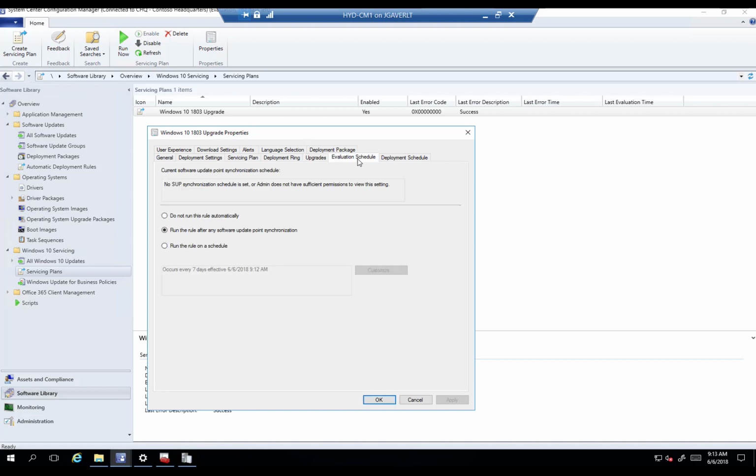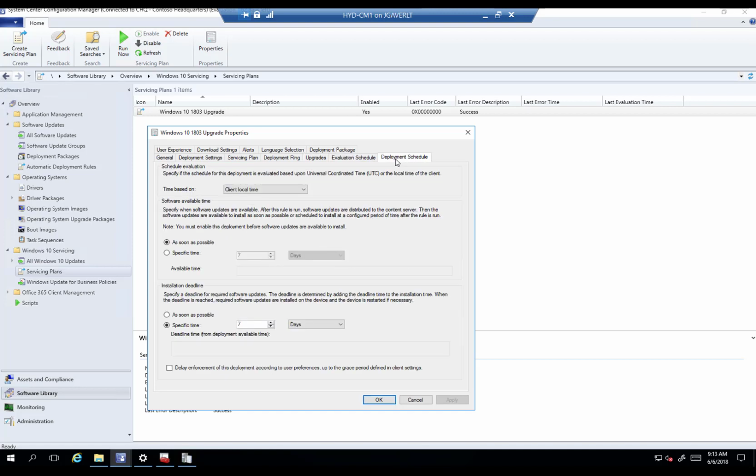You set the evaluation schedule of when the sync is going to happen, and then the deployment schedule. This is probably the most important part, is when this feature upgrade is going to be available and when it will install. I have mine set to be available as soon as possible, so if somebody were in Software Center, they could actually go in and do this feature upgrade themselves. And I set a deadline of 7 days out. So after the 7th day, at the end of this deadline, that feature upgrade would install.